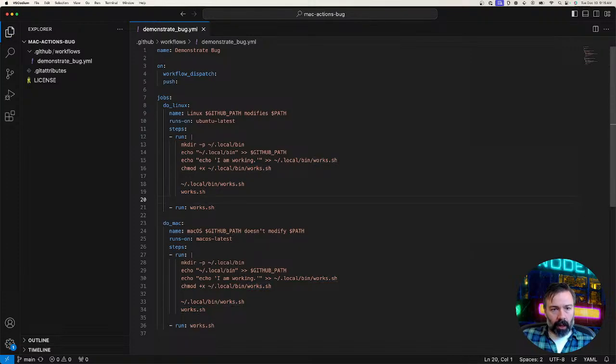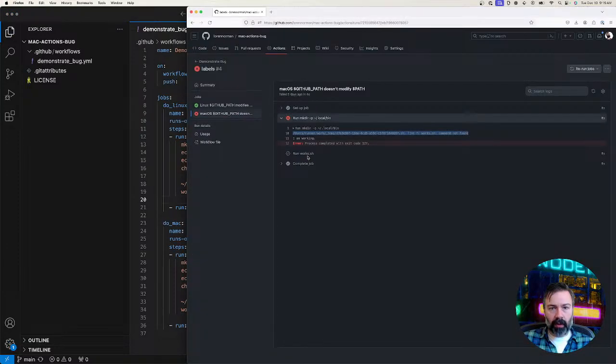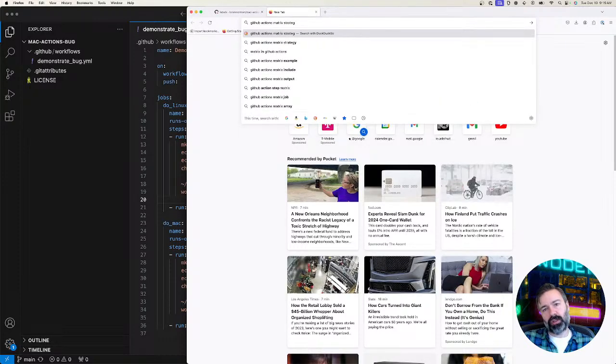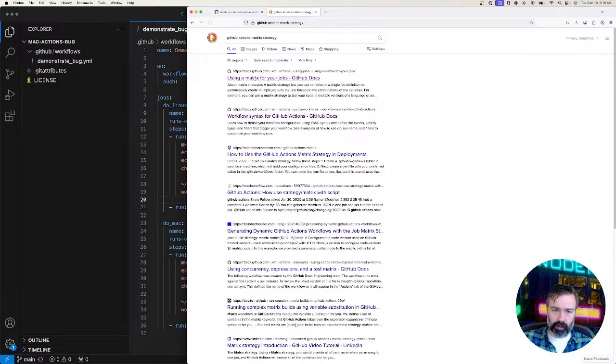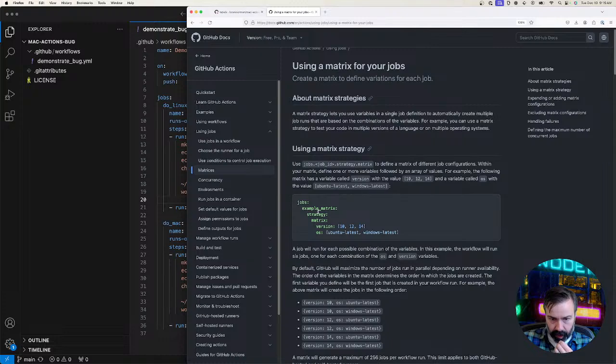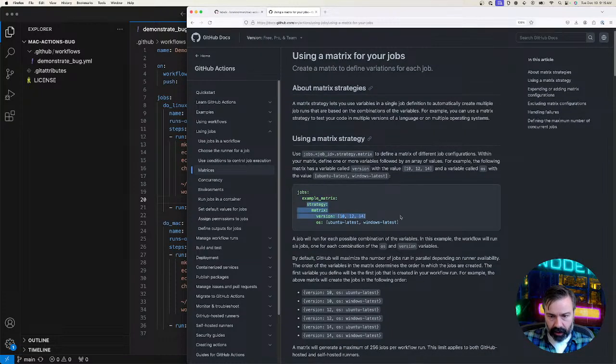Okay, so what I want to do is Google GitHub Actions matrix strategy, just to get the syntax real quick. Use a matrix for your jobs. Very good. So the matrix strategy goes inside of a job. All right, let's just snatch it up. Oh look, they're already kind of doing what we're doing anyway.